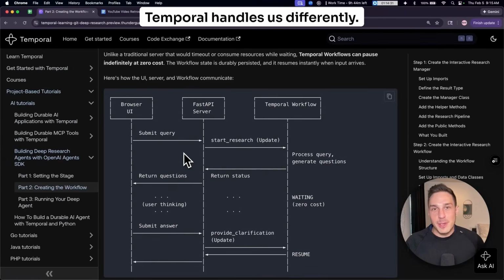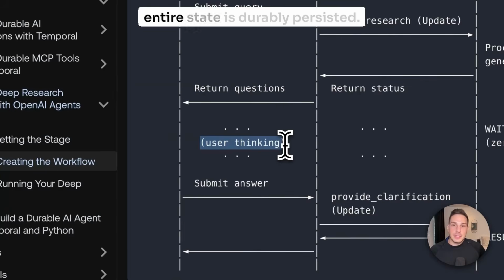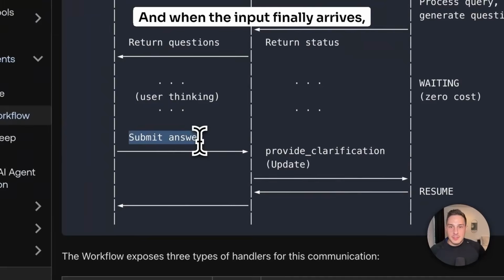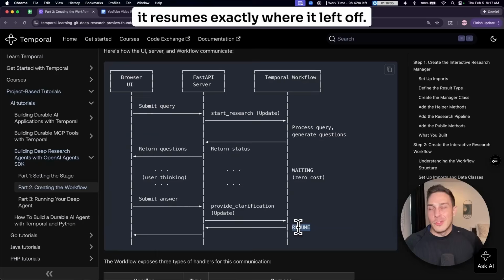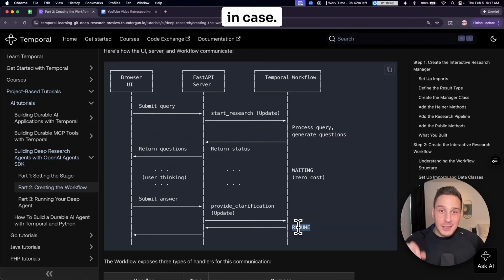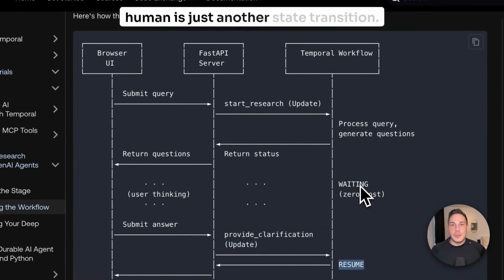Temporal handles this differently. The workflow can pause indefinitely, hours, days, even weeks, without consuming resources. Its entire state is durably persisted, and when the input finally arrives, it resumes exactly where it left off. No polling loops, no background checking every 30 seconds just in case, no mysterious timeouts. From the workflow's perspective, waiting for a human is just another state transition.